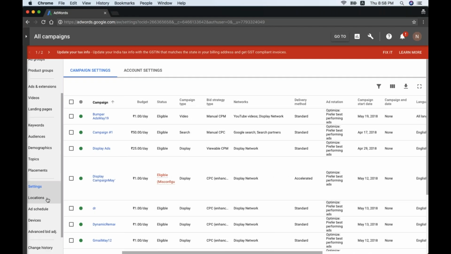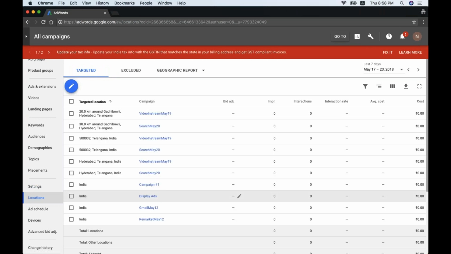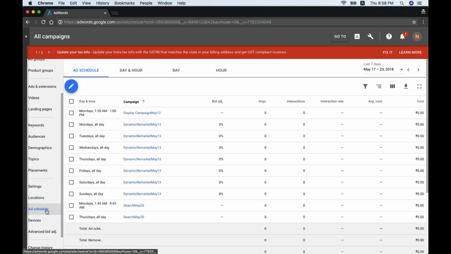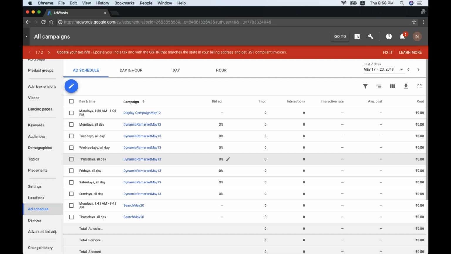Okay. Similarly, locations will show all the geographical locations you have targeted to show your ads and their respective performance. Ad scheduling is all about, if you are showing your ads on particular days of the week or time of the day, then you can see all that data out here.